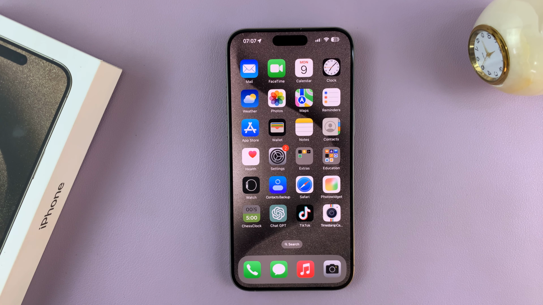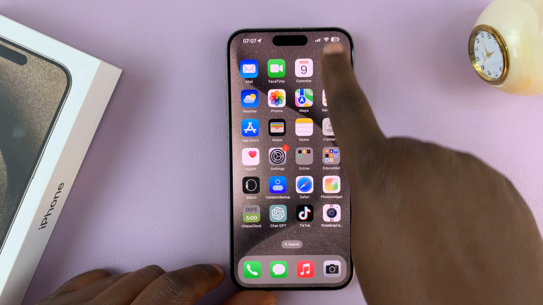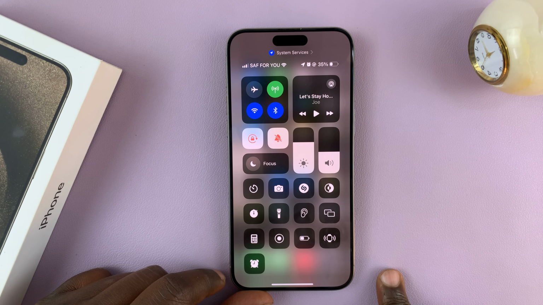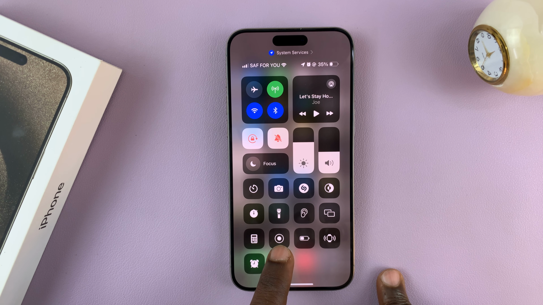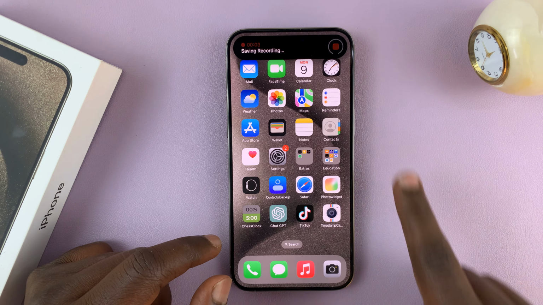So I'll be showing you how to screen record with audio on your iPhone 15 and 15 Pro. When you swipe down on the Control Center to look for the recorder icon, which is this one right here, if you tap on it, it's going to start recording, but it might not record with audio from your microphone. Okay, so let's stop that.